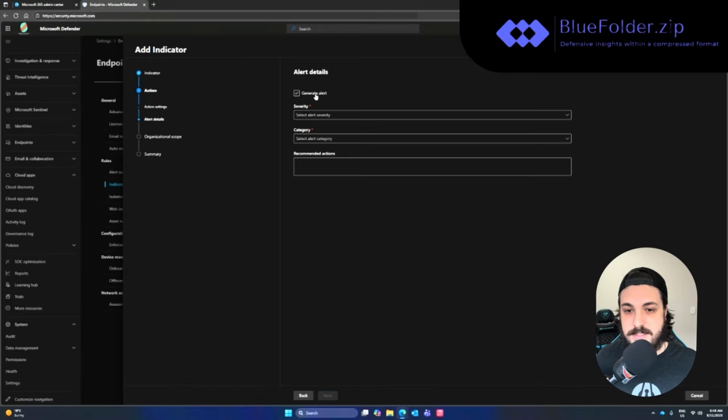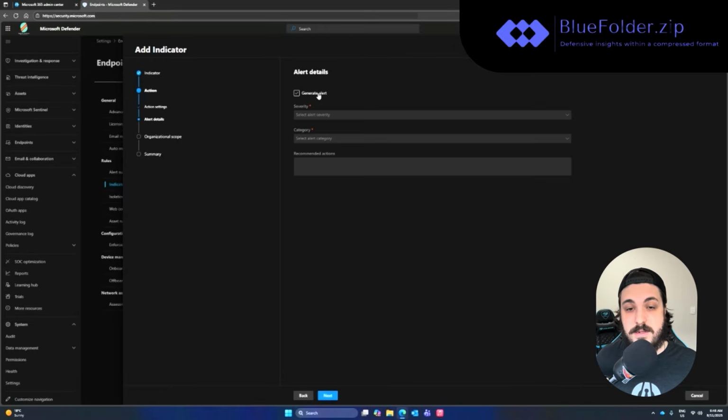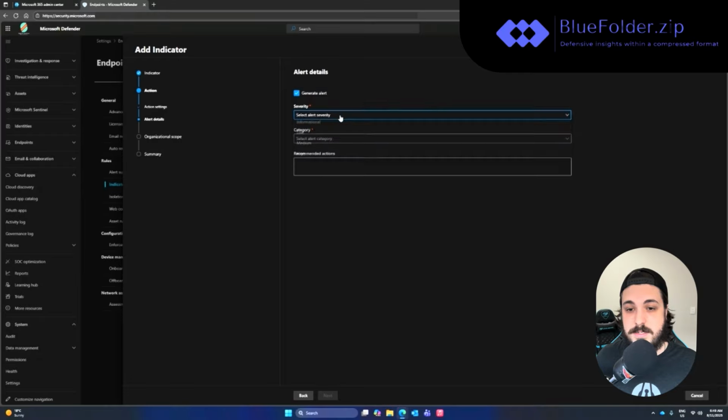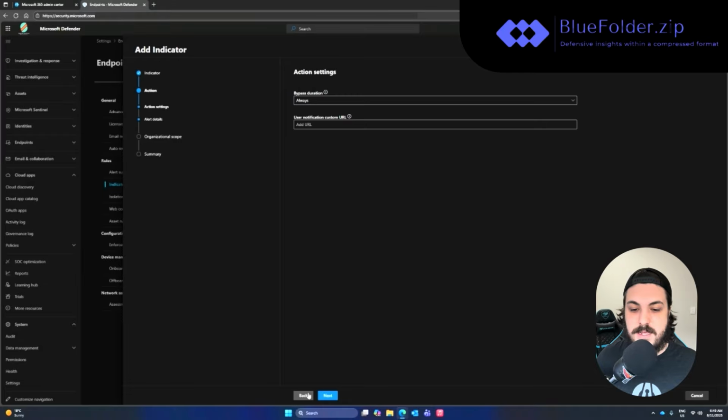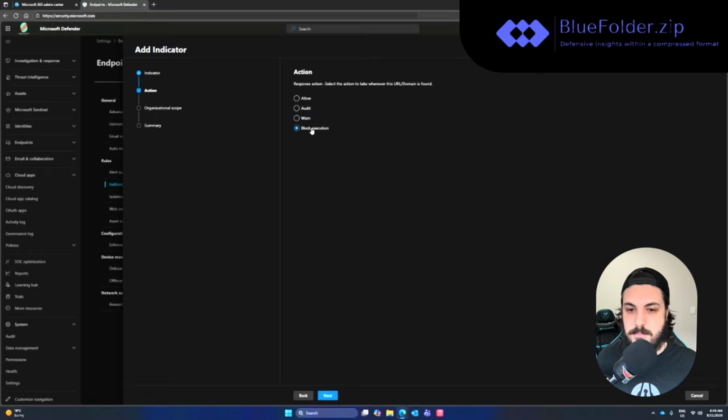Then click next and you can generate an alert or not generate an alert. That just depends on your environment. And that's just going to come up in your Defender portal so that your security admins can take action on that and go further. Now I'm going to go back for the moment and select block.